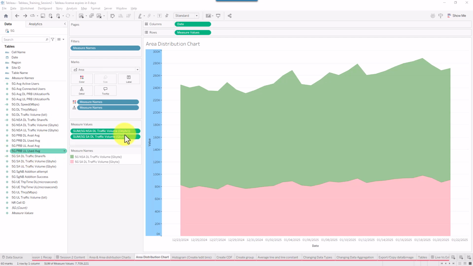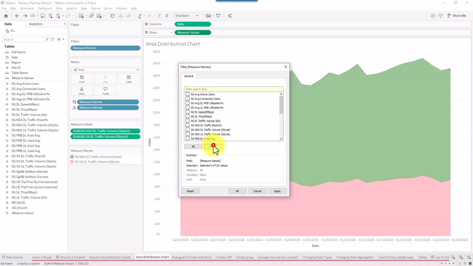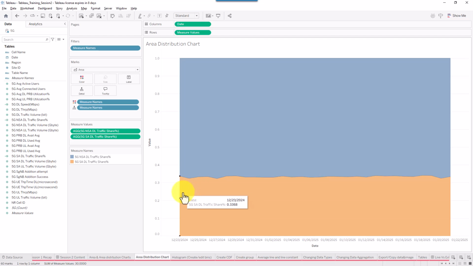So now what we would like to do is replace these two with the new ones, which are the share, in case you would like to get it as a percentage. So you right click on the measure values on top here, under rows, then you choose edit filter. Then under the edit filter, remove whatever you have, then select only the metrics you need, which are the share ones: NSA downlink traffic share and SA downlink traffic share. Now click apply. You will see now that it becomes a distribution. For example, the SA downlink has 0.3% and the other one has 0.6%.